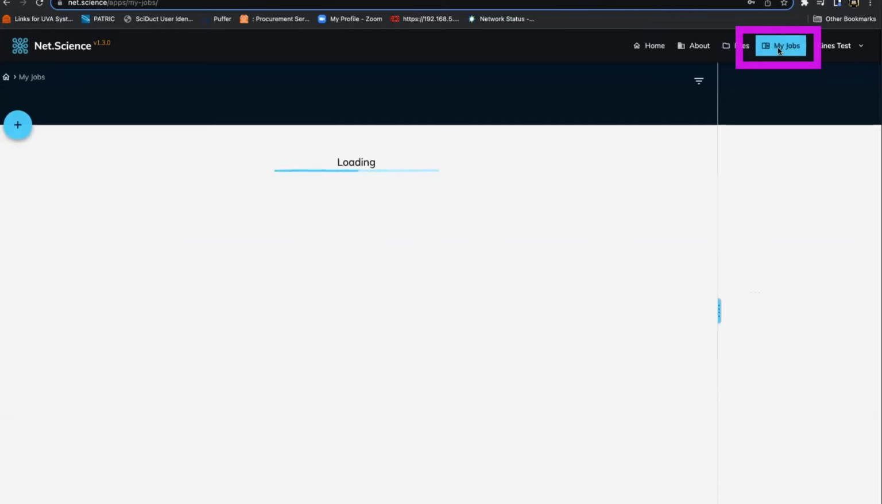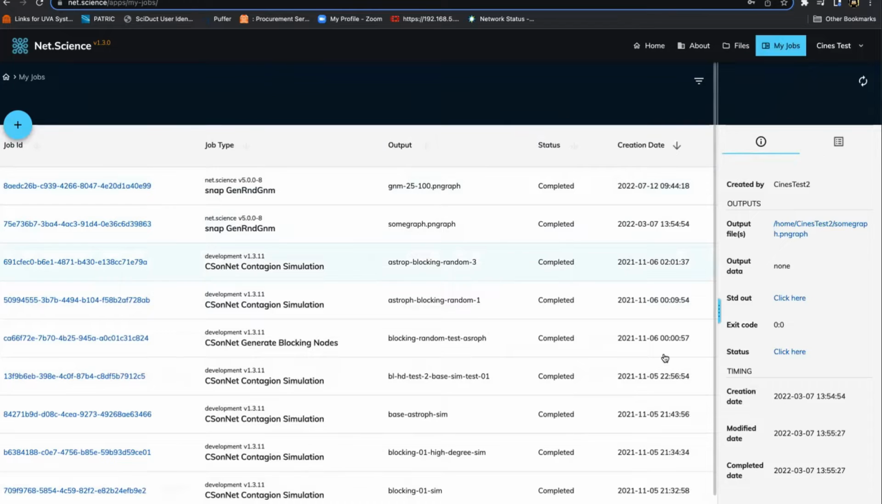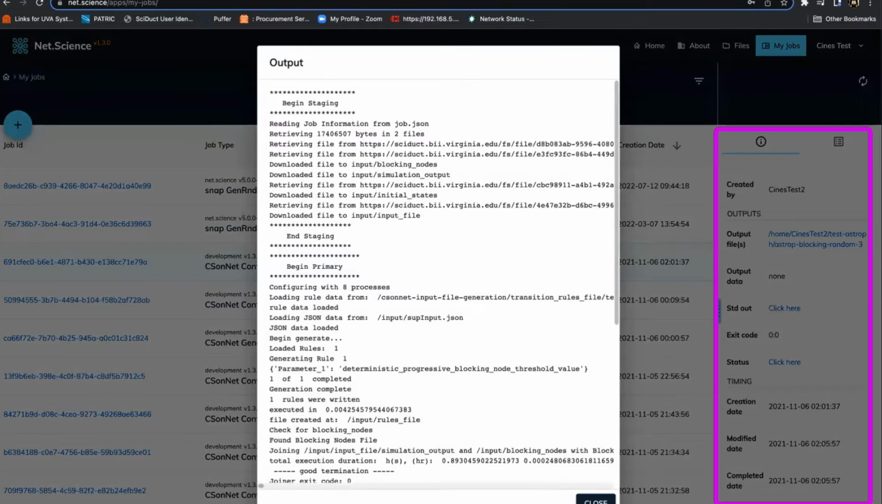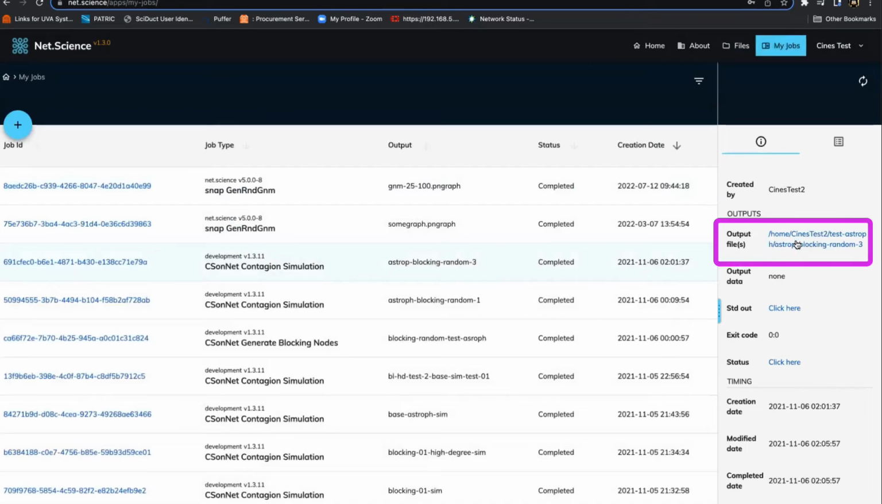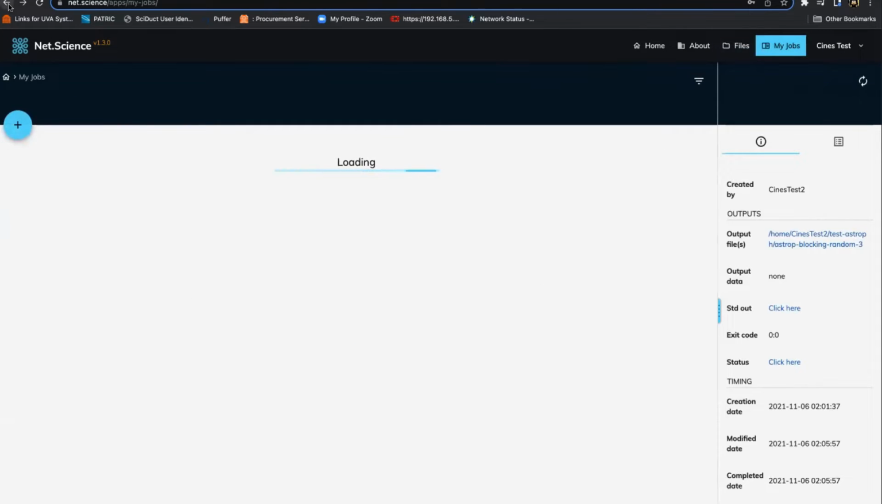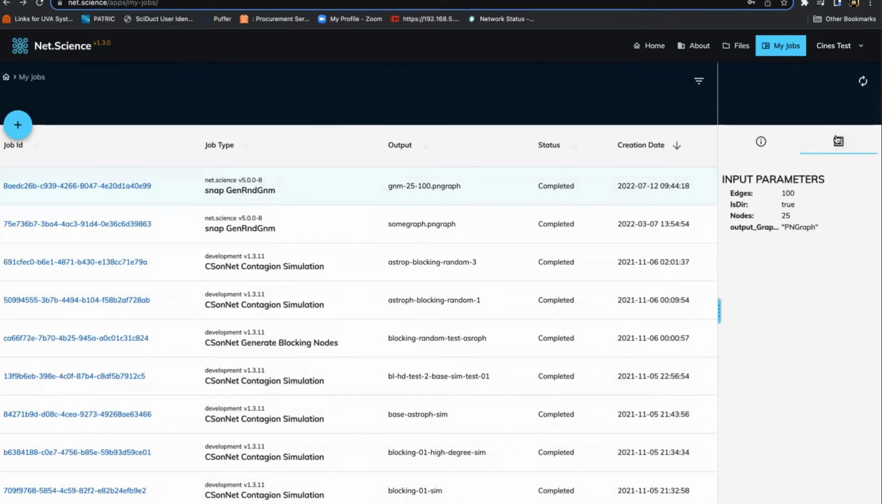Finally, we have this jobs section, and if you go here, you're going to see a list of the jobs that were completed. These are all the jobs that I have run as this test user, and I can click on any one of them, and on the right, you'll see the output files. I can see the standard output of that file. If I click on this file, it's going to take me straight to that. Always choose this one that is invalid for some reason. Typically, you can click on these links and go to them. And then you can also see the input parameters for those jobs.